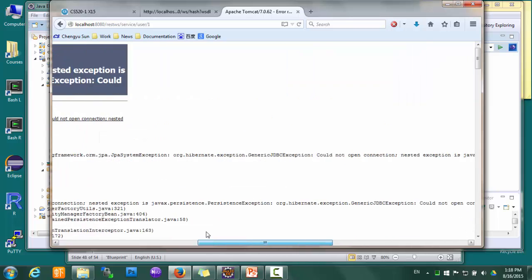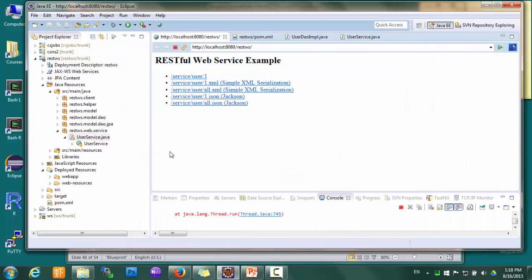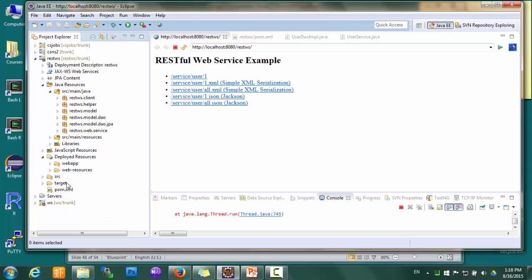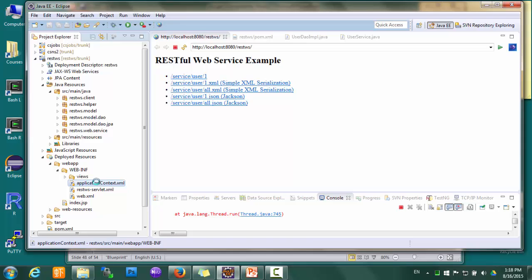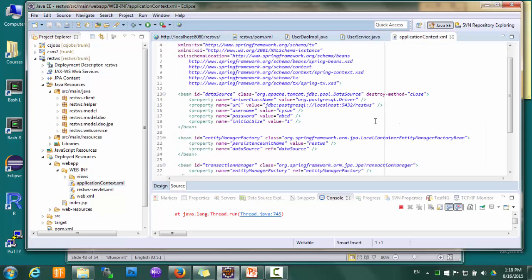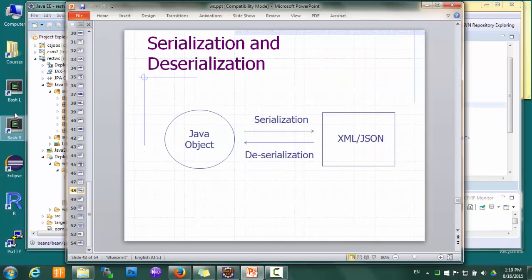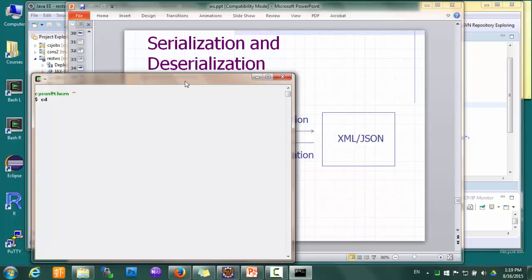oh, I think I didn't create my database, so let me do that. So it's looking for a database called RESTWS. Okay, let's do that. CS520 workspace RESTWS. Create the database RESTWS.